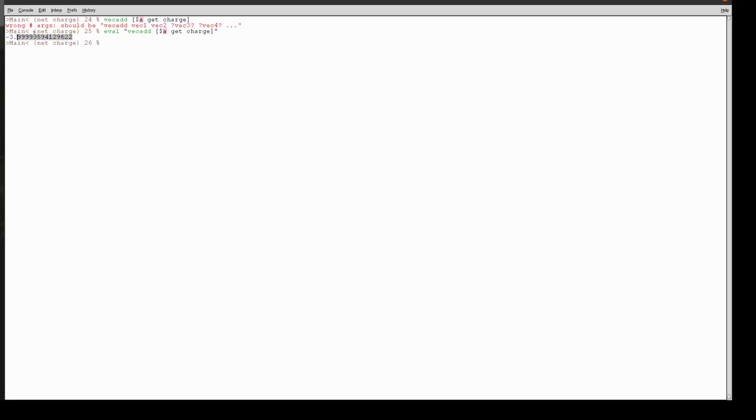This is just for the protein. So the single command you need to use is eval, vecadd, and your selection, get charge. That's it for a static system.